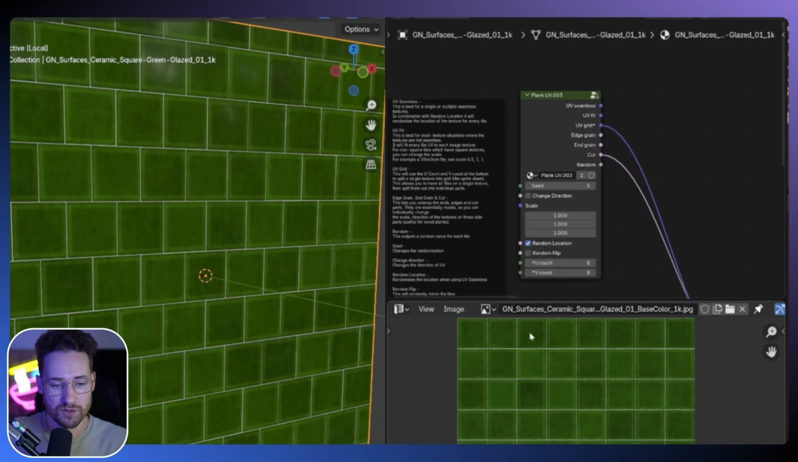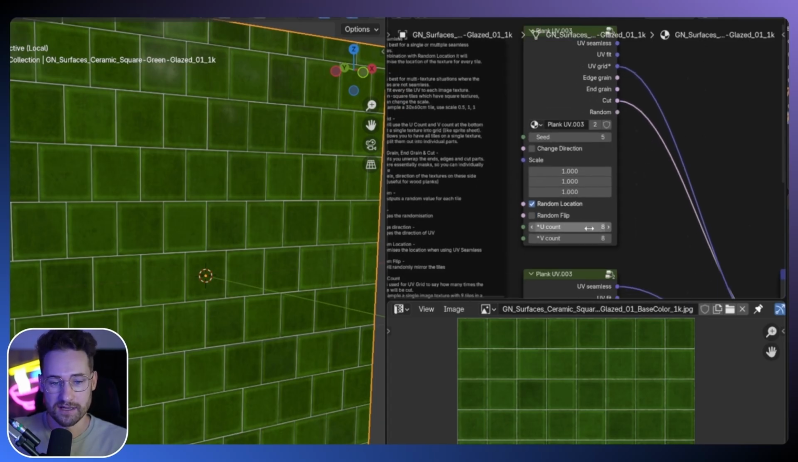So this has 1, 2, 3, 4, 5, 6, 7, 8 by 8. So I've set the UV count, U count and the V count, to 8, and it's basically making something I believe called a sprite sheet, in which it's splitting that texture up into 8 pieces, and then all of these pieces are going to be randomized over the whole surface.